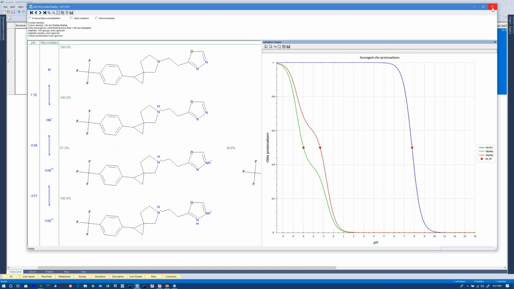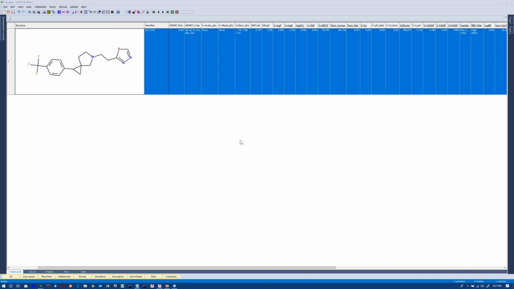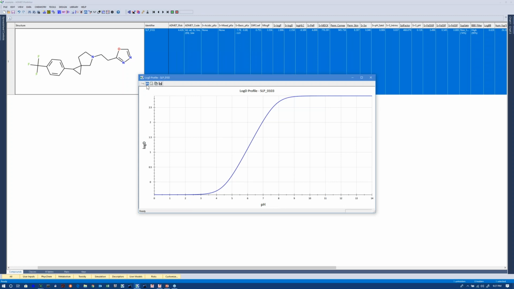Moving along here, we have the log D of the compound. This is 2.86. Again, we can double click on that to bring up a plot of the log D versus the pH. We can show where the pKa of this compound is, right up here at a little bit above 7. And so you see that right around here, the log D starts to fall off for this compound.